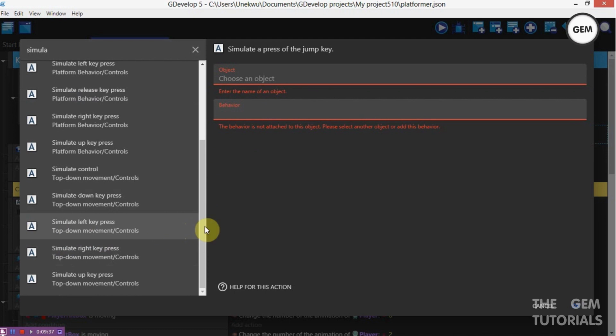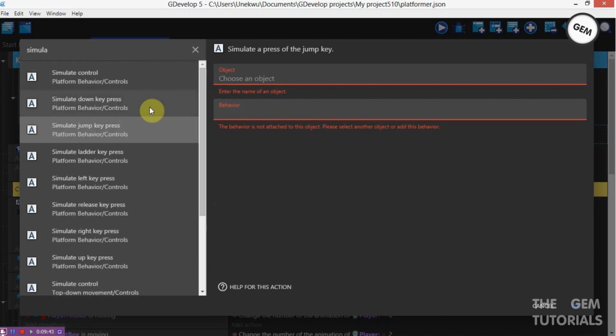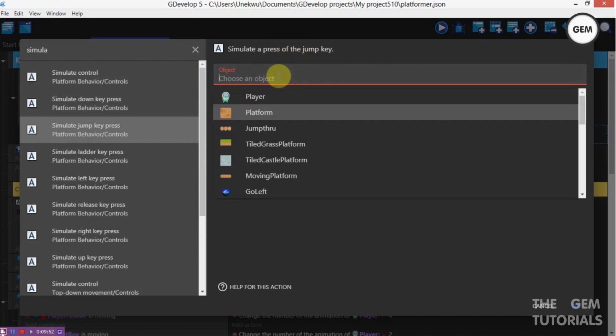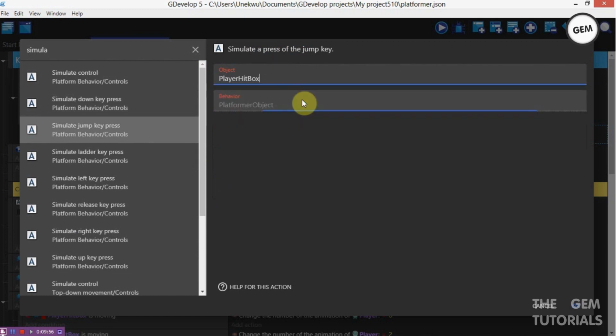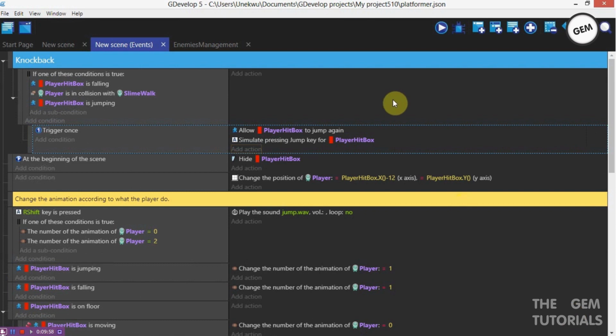So you have to use the right one depending on what you're doing. So simulate a press of the jump key, object player hitbox. Okay, now add an empty event.